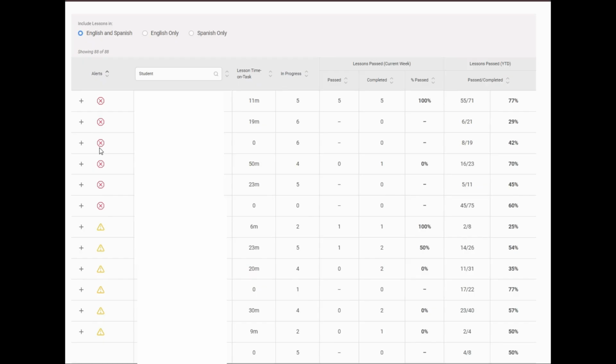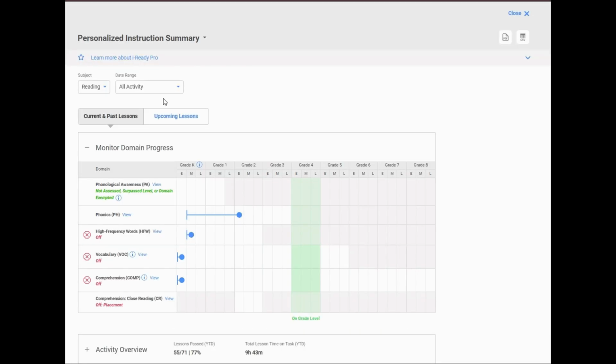The stop signs mean that the student did not pass two lessons in the same domain consecutively twice. That means they failed four times. Let's go look and see at the student.